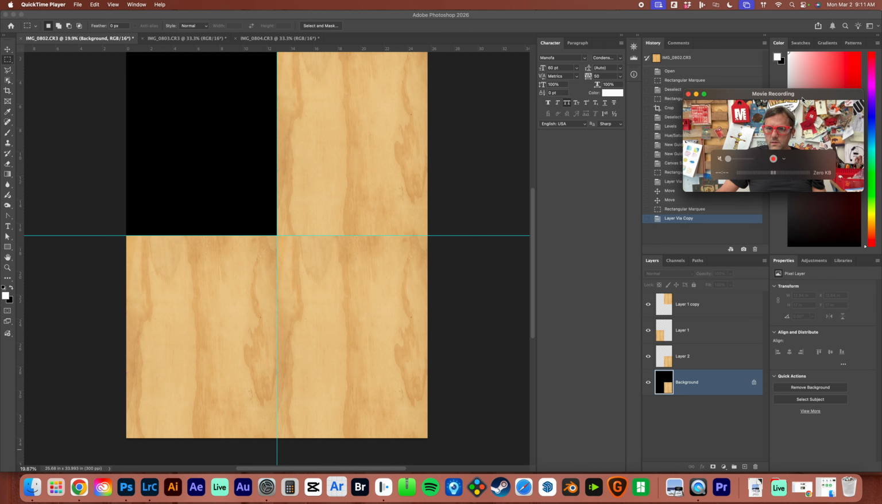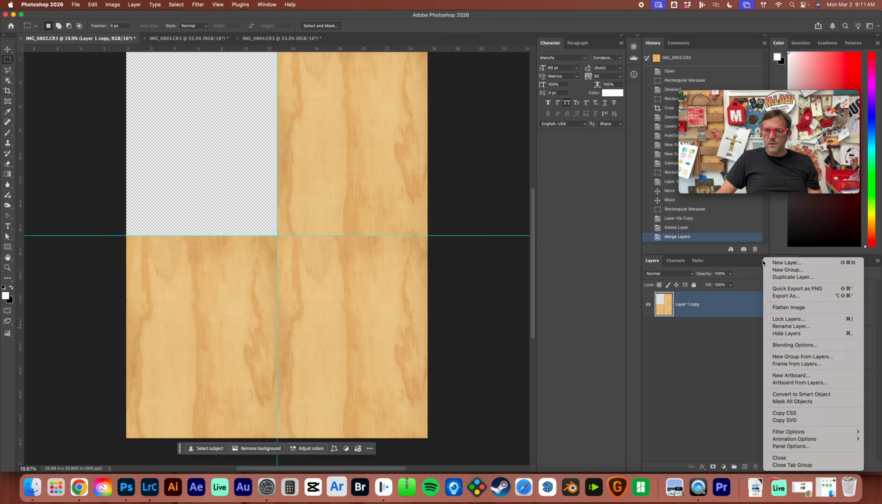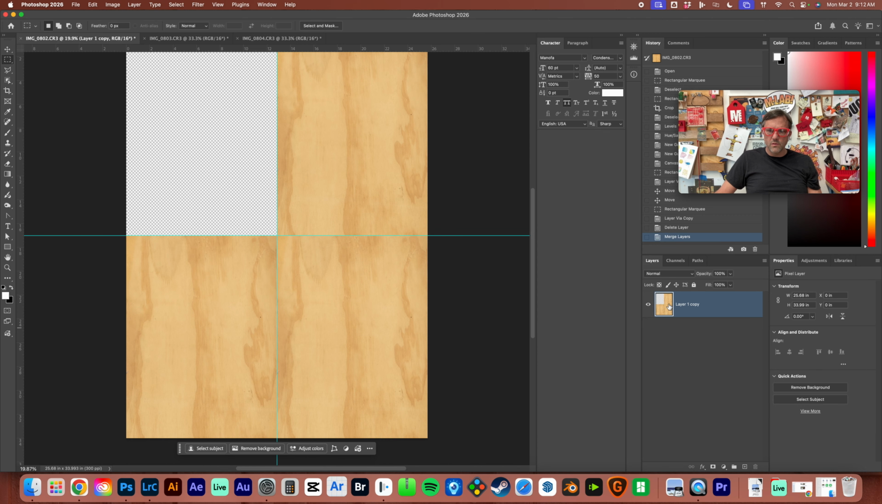I'm going to delete this background layer. There we go. And then I'm going to select my 3 layers, hit Command E. Let's merge. You can also get it from here in the layers panel. You can merge visible from there. So I've merged those.